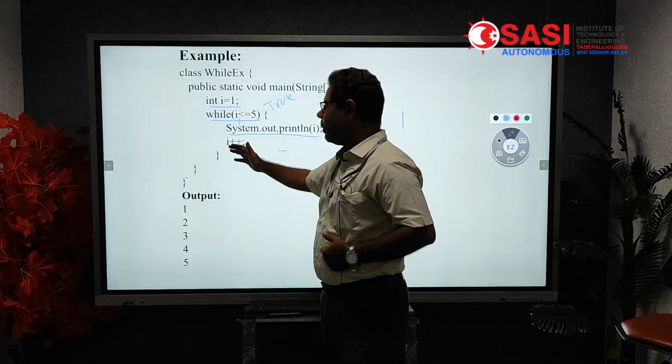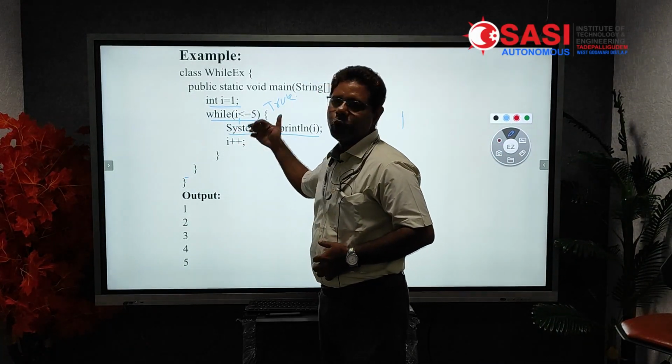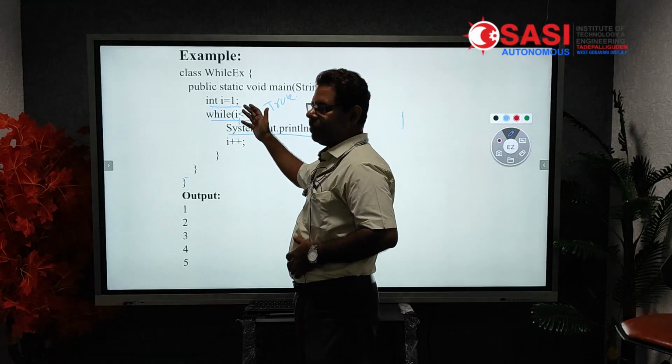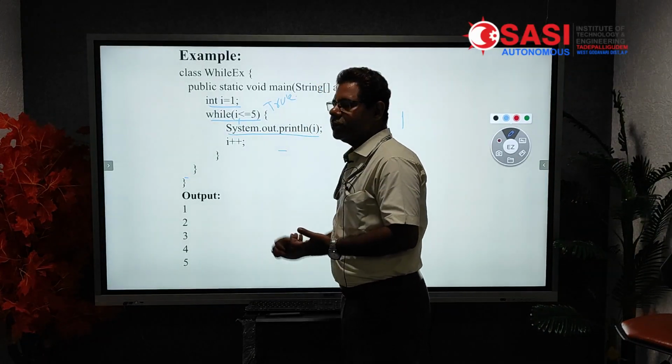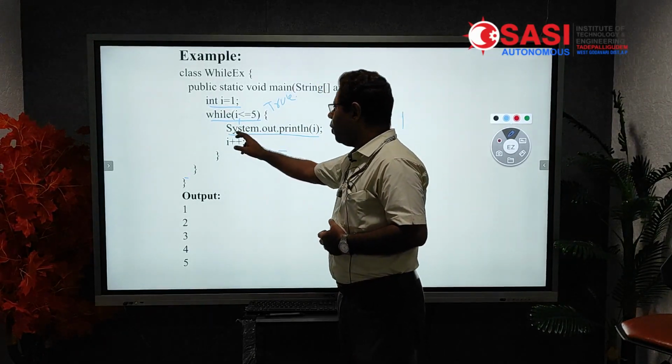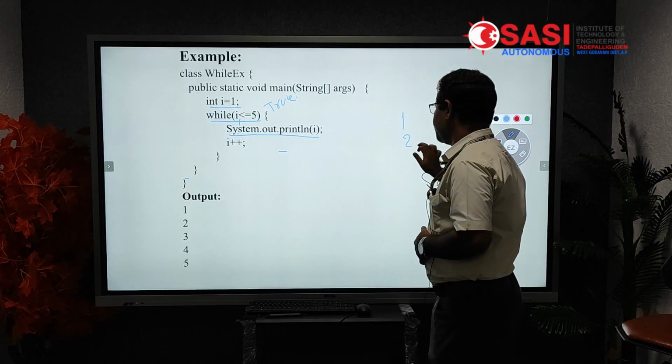Here i value is incremented by 1, so i value is 2. Now again we check the condition. i value 2 less than or equal to 5. Again the condition is true. So when the condition is true, we execute the while loop statements. We got the output 2.